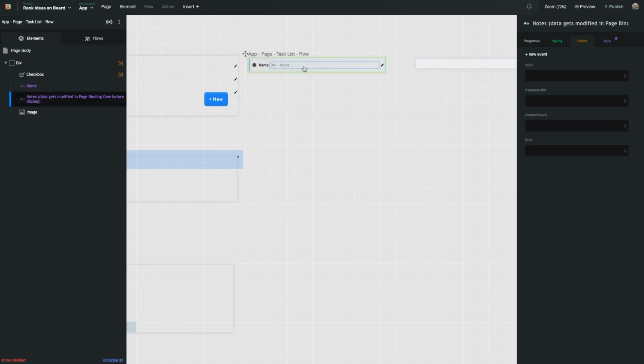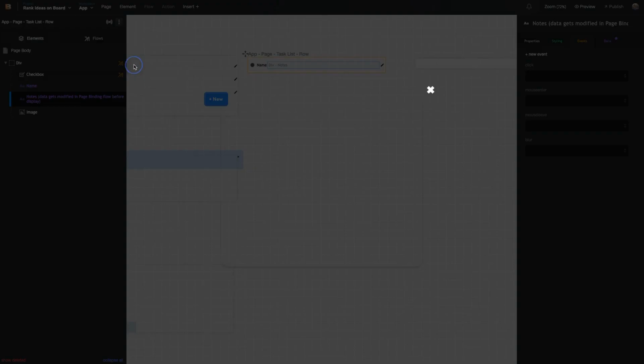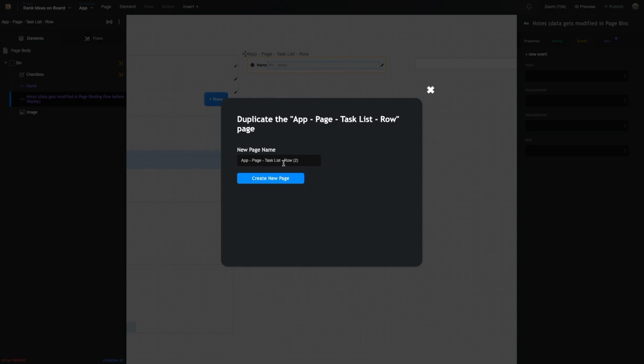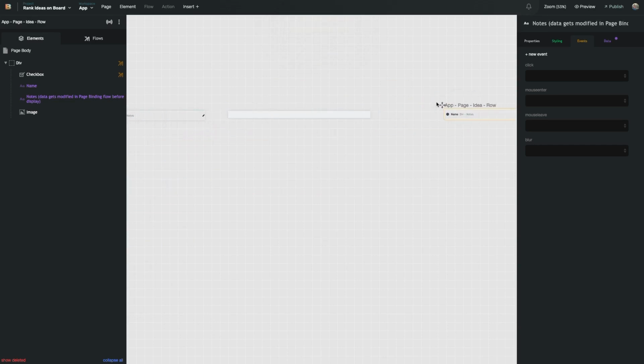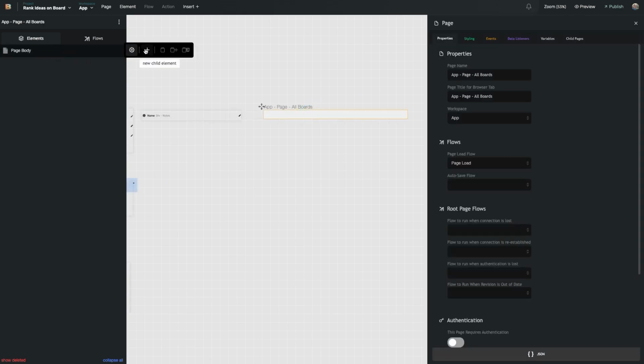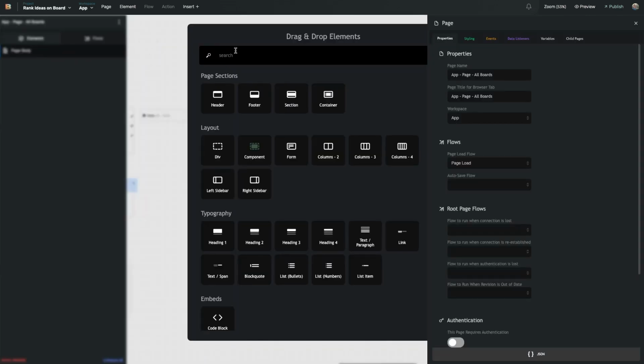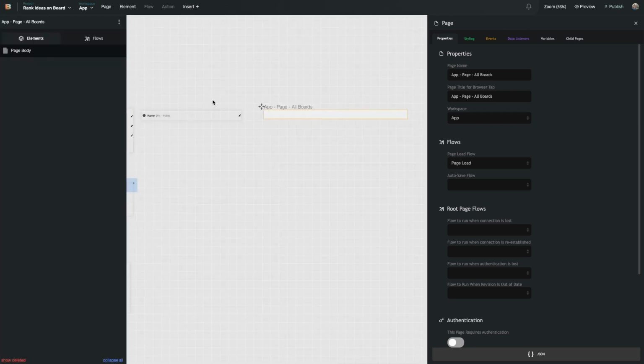Maybe I will reuse this just because I kind of like the app page task list row. I'm going to do this. This is going to be the idea row. I'll come back to this. This is going to sling all the way to the right here. And you'll see when I use this in a second. But this page is our board page. And so we're going to select a board on this page. I'm going to use a select menu right here.